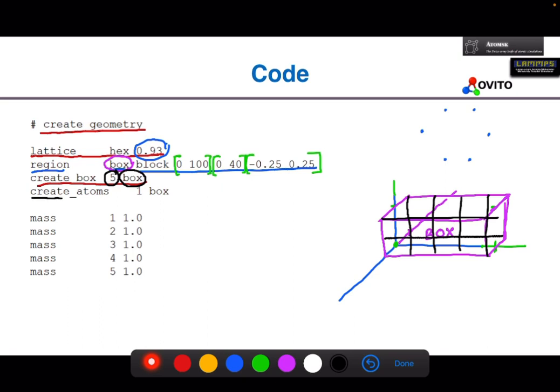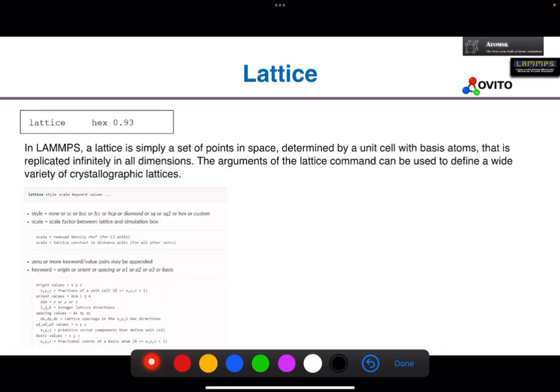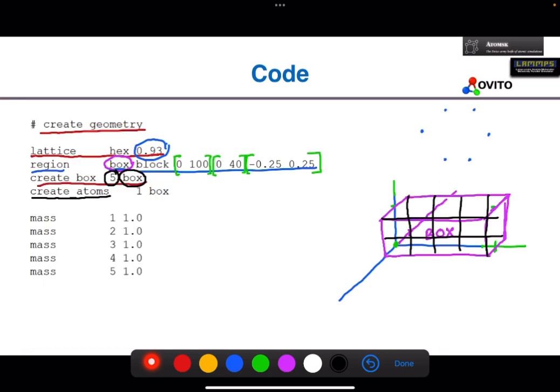Next, you see create atoms. You have already determined your lattice points where your atoms would be placed. You have already defined your region. You have already divided your region by using create box. All that's left is for you to place your atoms, and this work is done by create atoms 1 box. 1 means the atom type 1, and you are placing it in the region box.